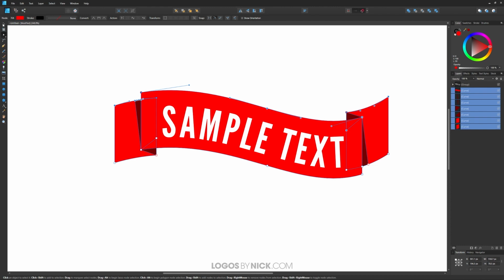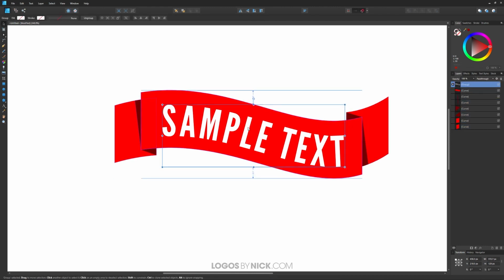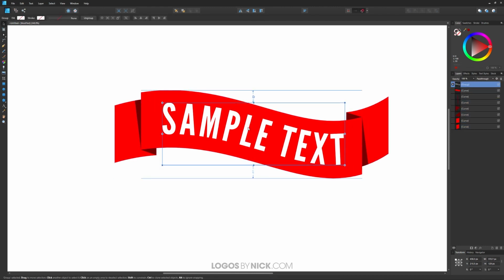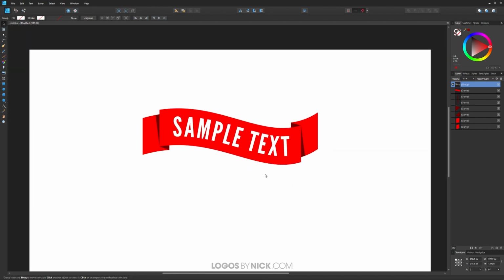That's looking pretty good. Now I'll take the text, do the same thing. I'll just move that up just so it's centered within the ribbon there. If you zoom out, it's really starting to come together here. So what I'm going to do now is put a little bit of a drop shadow beneath this text that matches these shadows in the corner of the ribbon right here.